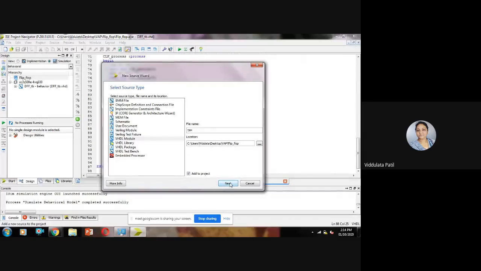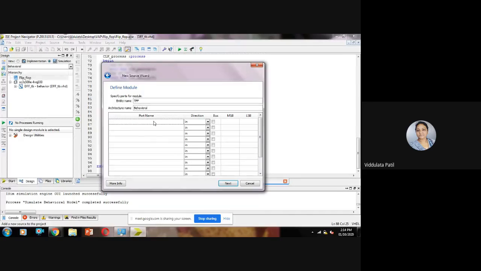Then next, so here input is a T, then clock, and next is the output, that is a Q. If you want one more output, you can go for checking of Q bar also. Okay, so we will check this also Q bar. Okay, this is again out. So these are the two input ports and two output ports for this flip flop.